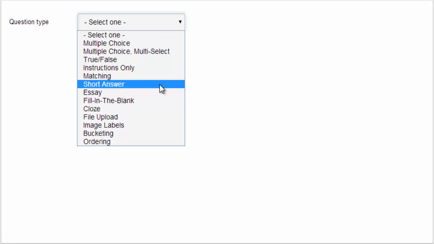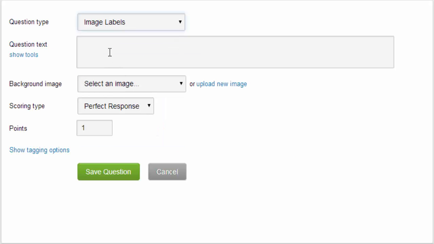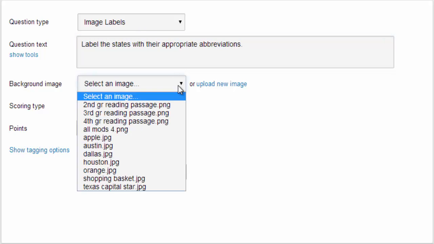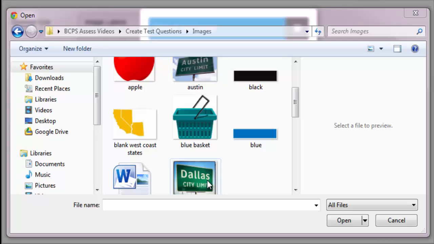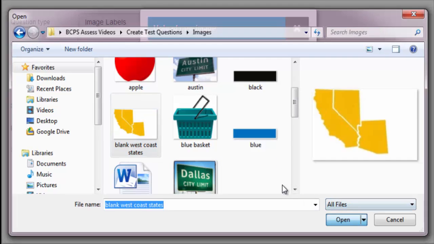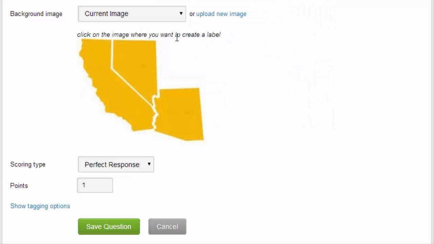Image label questions allow you to upload an image onto which you can have students label parts. Enter your question in the question text field. In the Background Image section, select either an existing image or upload a new image on which you would like students to identify parts. Once your image is uploaded, click Places on the image to drop labels. Type the correct answer in each label.